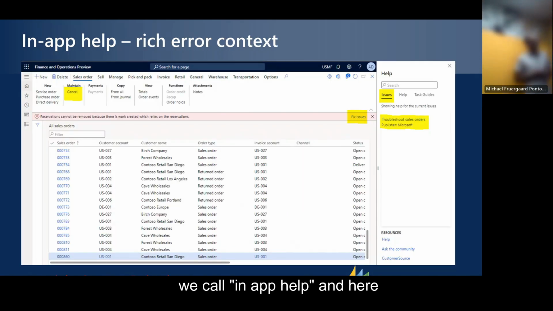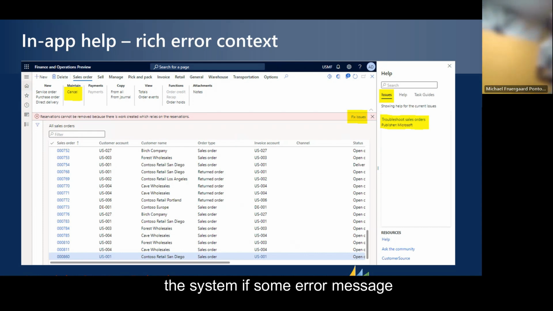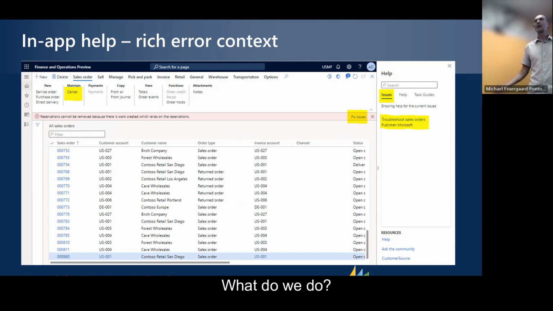And here, the system, if some error message occurs, this is a new screenshot, someone clicked cancel, and an error comes up: Reservations cannot be removed since there's work created which relies on these reservations. Like this error message comes up and no one can figure out what it is. They keep calling our support. What do we do? We could log a bug, go and write a help, and all of it takes half a year to get out.